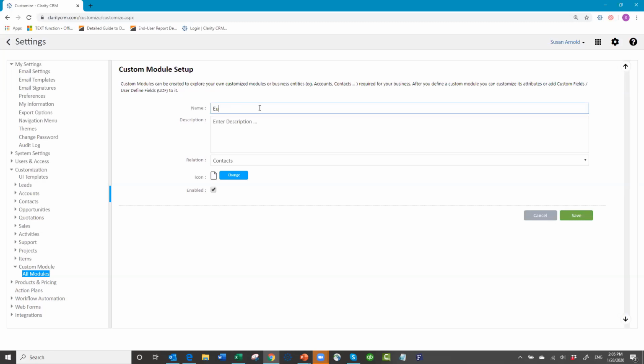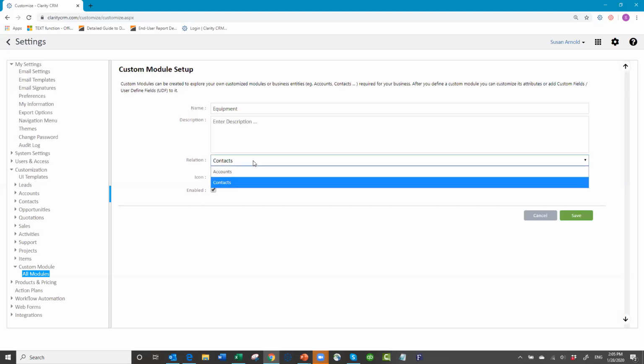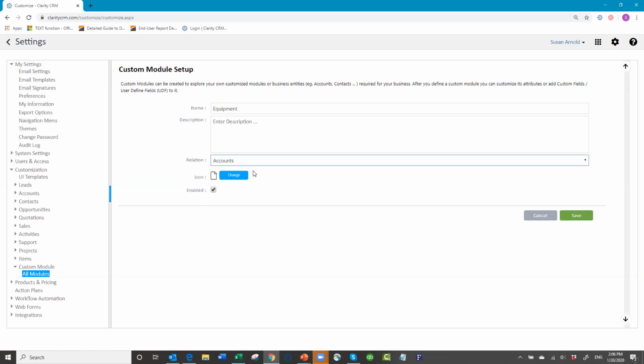You may name your module whatever you want. Keep it rather short. And then you can connect your module either to accounts or contacts. In the case of, say, insurance policies, you'd want to connect it probably to contacts because you're working with personal people. If we're working with equipment, we want to know what's on site at the company. So we're going to attach it to accounts.